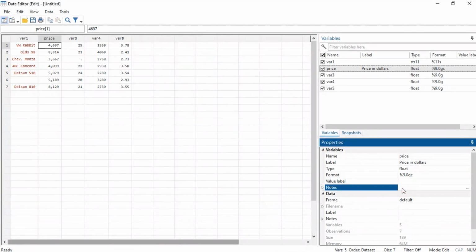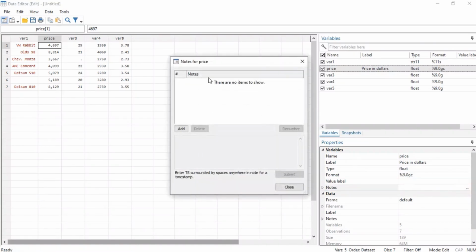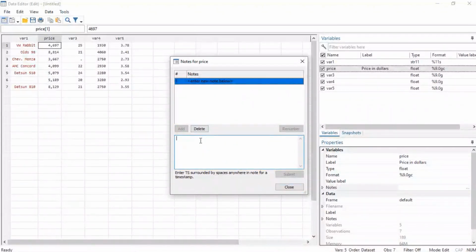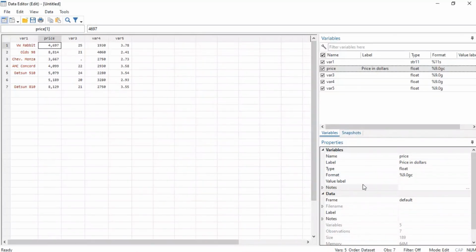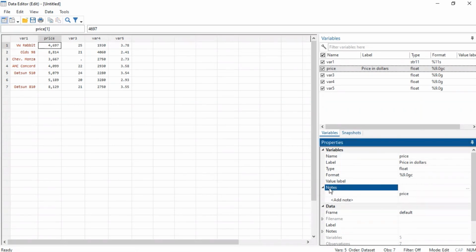7. Click in the Notes. 8. Click on the ellipsis button that appears. A dialog called Notes for Price opens. 9. Click on the Add button and type a clever note. 10. When you are done typing, click on the Submit button, and then click on the Close button. This note is now attached to the price variable. 11. Click on the Disclosure control to see the note you just typed in the Properties window.